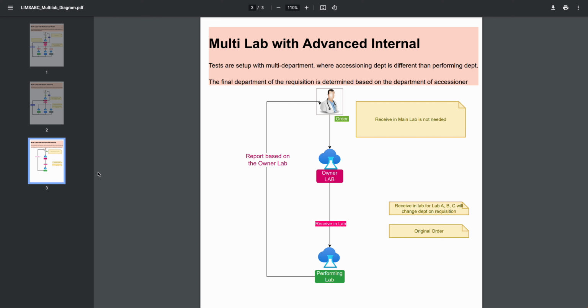And the third scenario allows for a new concept that we have, which is the owner lab, owner department. This is a new field, a new property that we have on the requisition. It will allow you to set who is the owner lab versus the performing lab, which is the department that currently is popular and being used in our system.